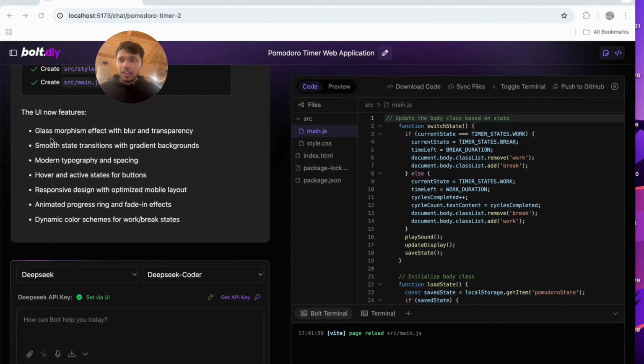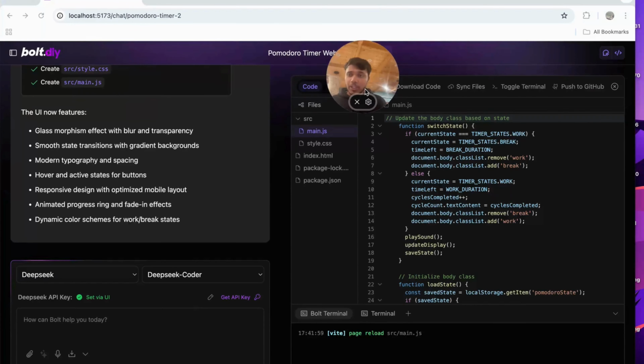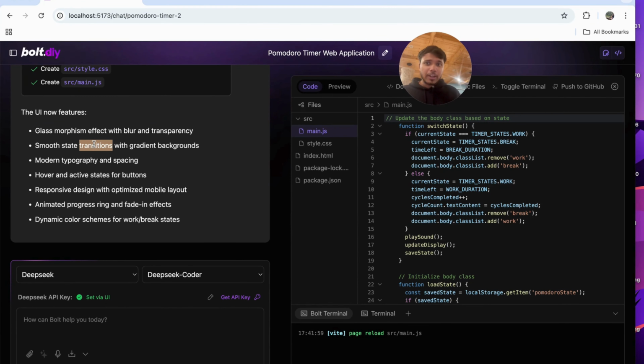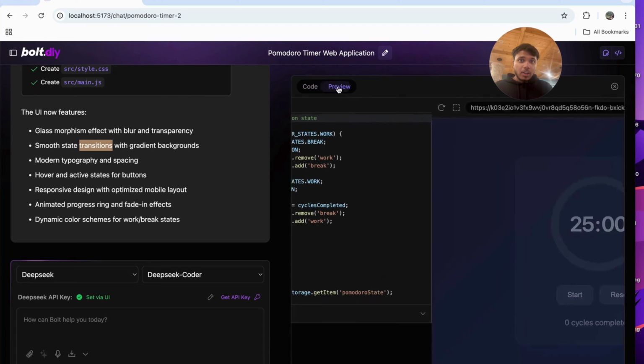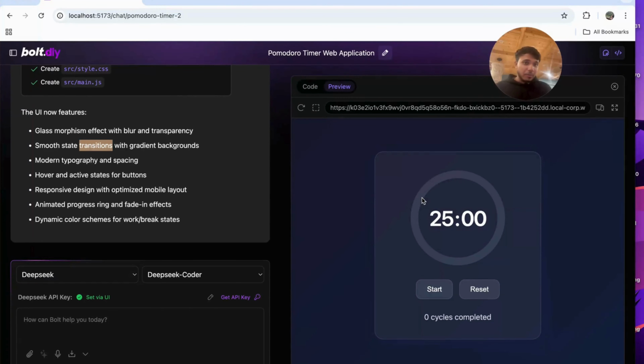Now the UI features a glassmorphism effect with blur and transparency, smooth transitions with gradient backgrounds, and dynamic color schemes for work and break states. Now let's check the preview, what is happening. Interesting. With just one more refinement, it again created something exceptional. Again, everything is working. Okay, this is not working.